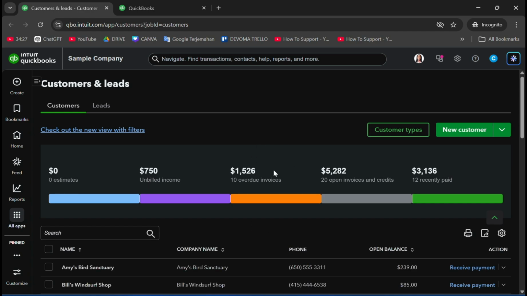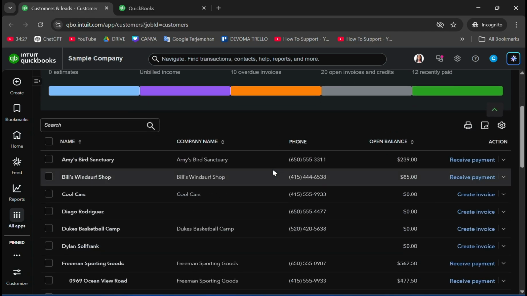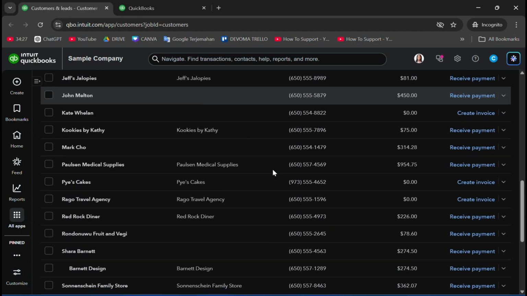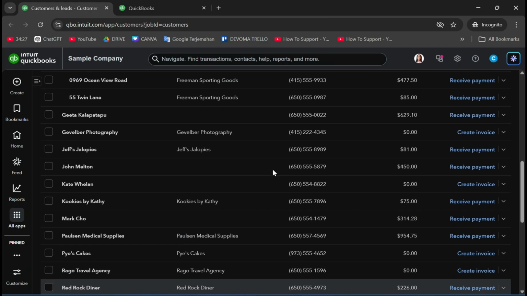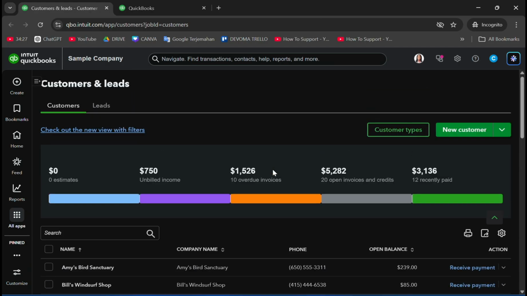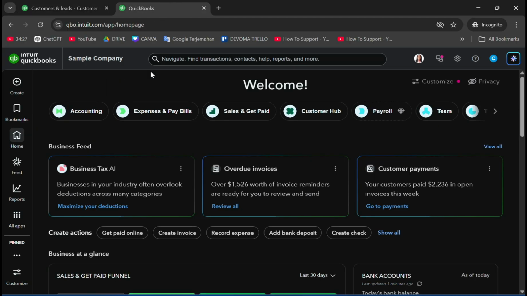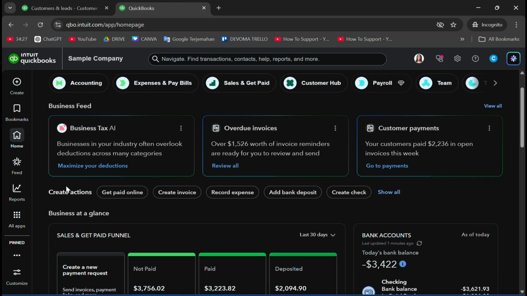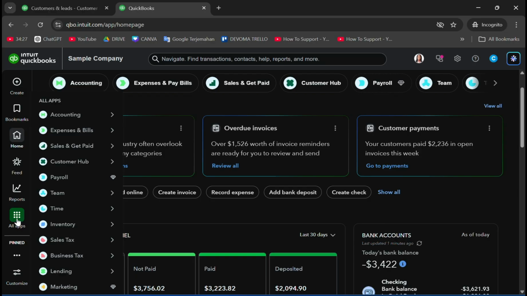Before you can send out an invoice and actually get paid, you need to tell QuickBooks exactly who is buying your products or services. Today, I'll show you how to quickly add a new customer manually so your billing process is smooth and organized. From your main dashboard, look over at the left-hand menu and click on All Apps.